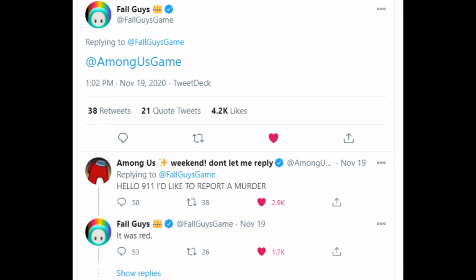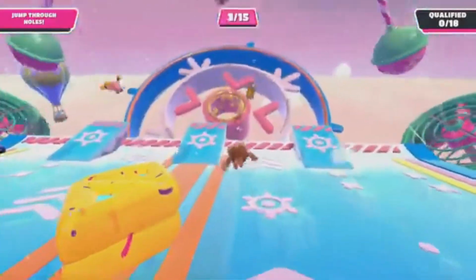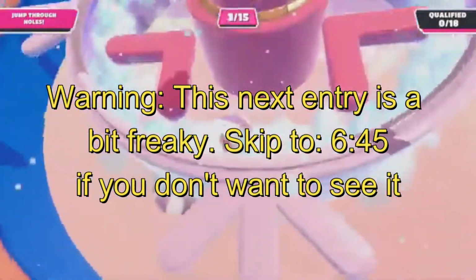Editor's note: there actually was a collab leaked today during the editing process of the video, so yeah, it's basically confirmed that there will be Among Us skins in Fall Guys, along with Fortnite skins, actually. Honestly, if it ends the war between the two, then I'm all for it.